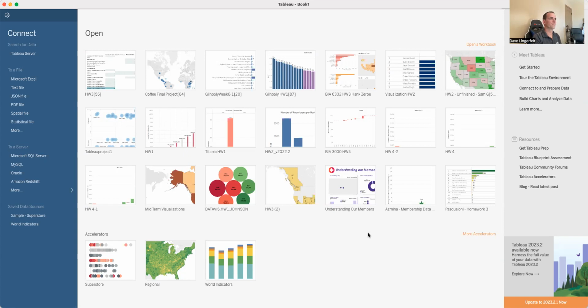Yours is going to look a little different if this is your first time in Tableau because you don't have all these files in here. I work with this quite a bit, so I'll have several files that typically load in.